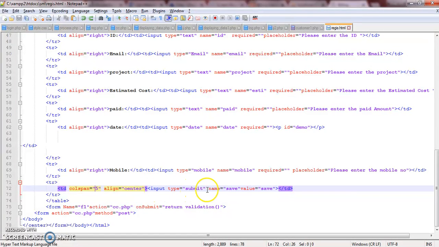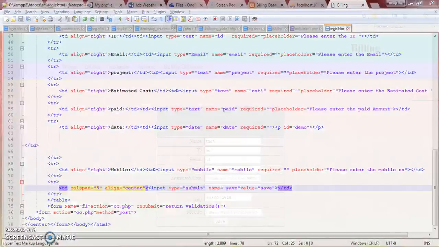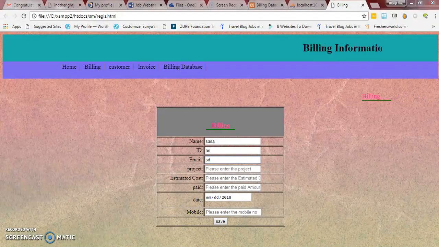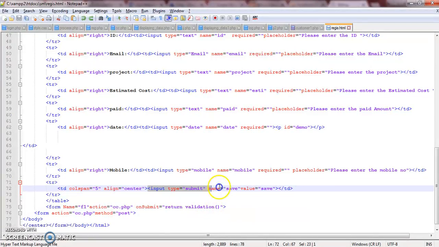So input type is submit. Button name is save, value is save. This is button save. I have used here. This is the code to design the button. Input type submit, name is save, value is save. Okay, if you click on the save button, it is connected to the database.